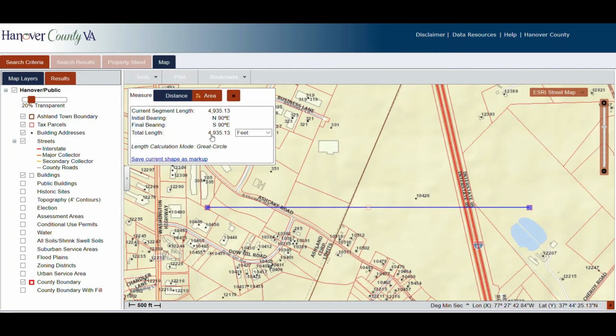You'll see that that was 4,935 feet. Now you can also change it on the run. How many meters? 1,504 meters. How many miles? 0.93 miles. And that's how the distance tool works.